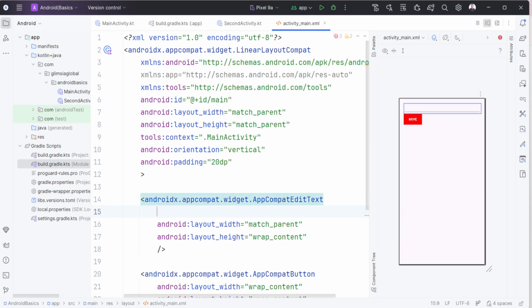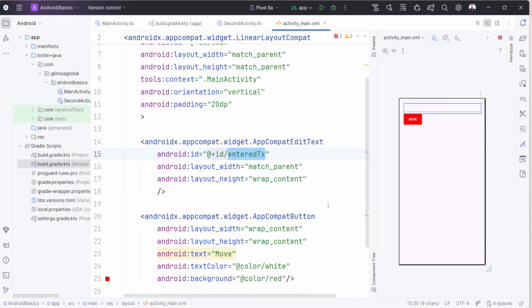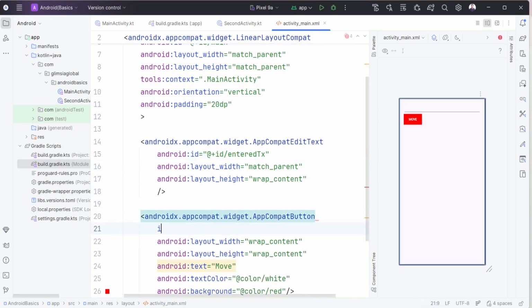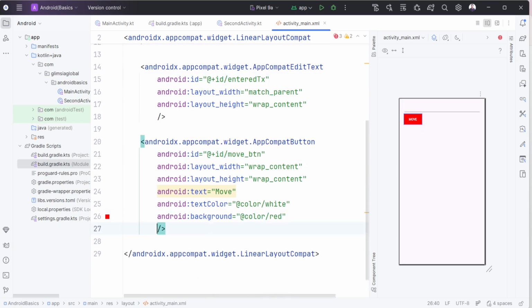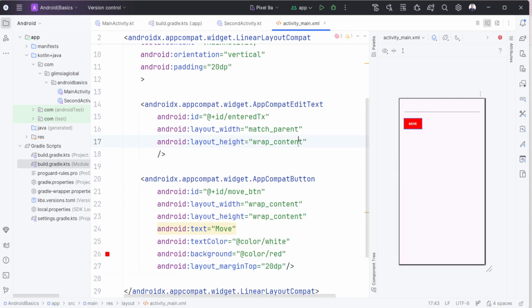Okay, so for that, to access this we need an ID, correct? So let's say this is entered text, anything you can use. And for this button I will give one ID. So let's say move button. You can give it like this, you can use underscore, or you can give it like this, it depends on your choice. Okay, so I will give some margin from top, because these two don't have any gap, so I am giving some gap. I will give some 20 dp gap, and for this edit text also I will give some margin from top.